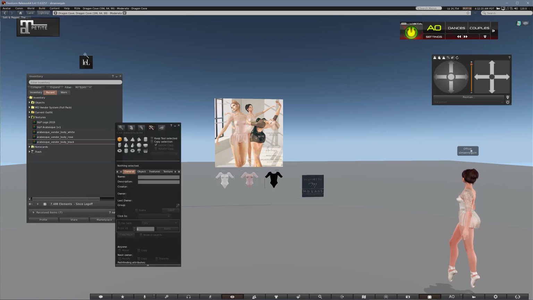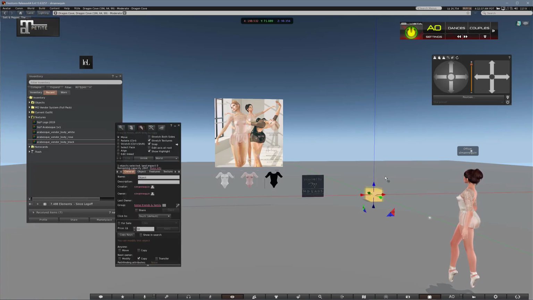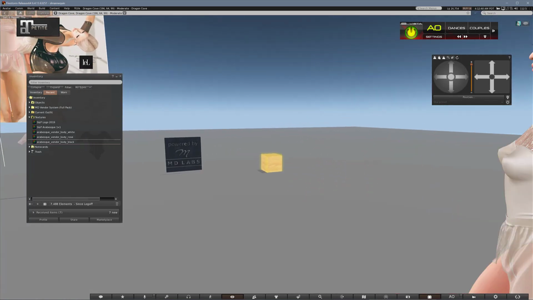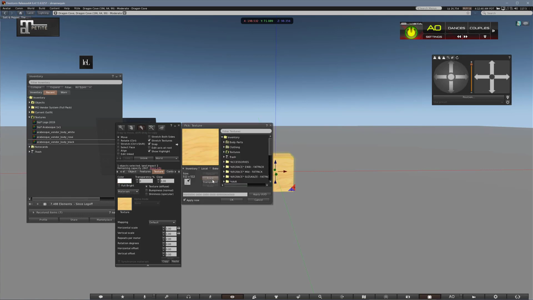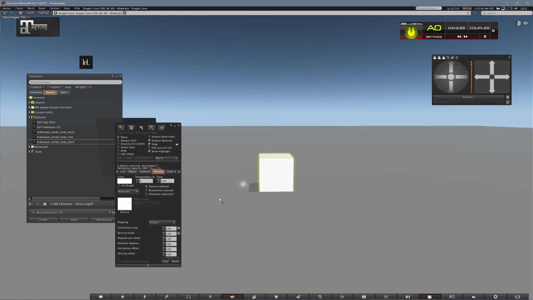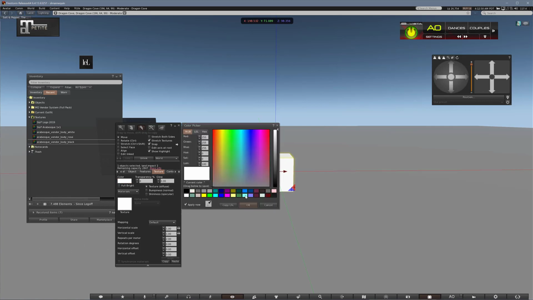So we will just, for a server, rez a plain cube or whatever you want to use for it. I just use cubes, and I give it just a blank texture and whatever color you prefer.